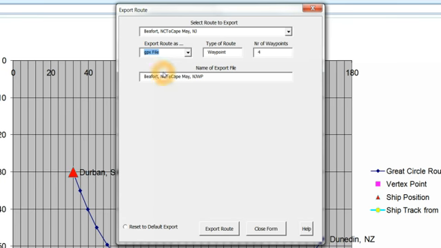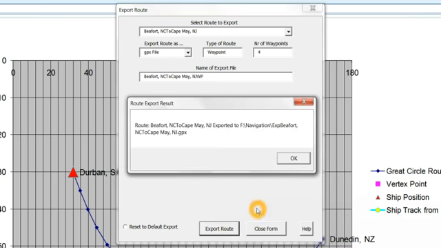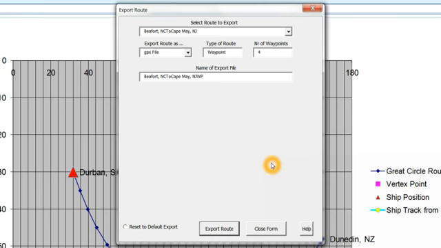The other option is a GPX file. That's the simplest one to use because it's a standardized file and there are no options to export it. All I need to do then is click on the Export Route button at the bottom of the form, and we get the notification that the route has been exported to this file name. Notice it's going into the same folder where the ship log workbook is stored. Clicking OK, and we're done.